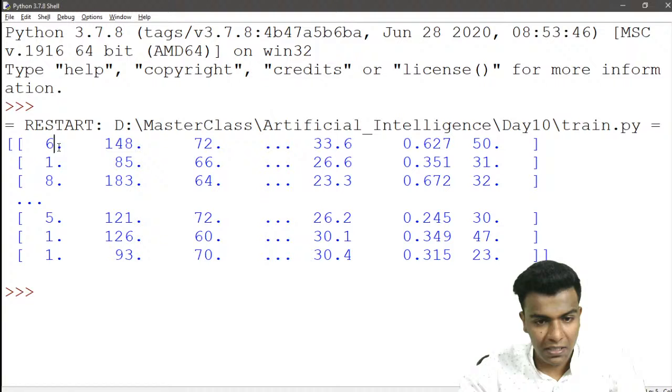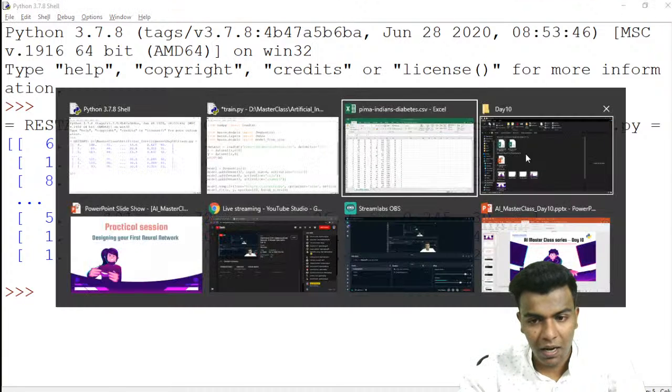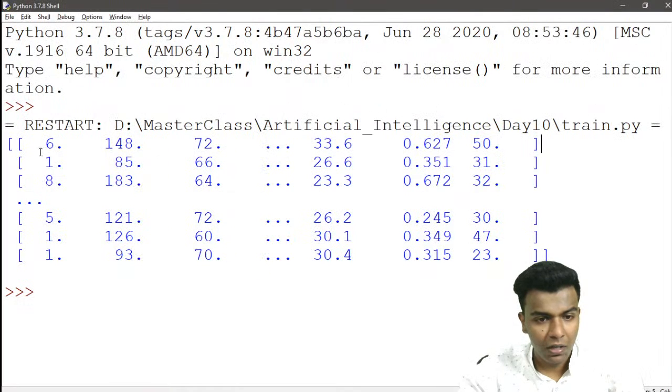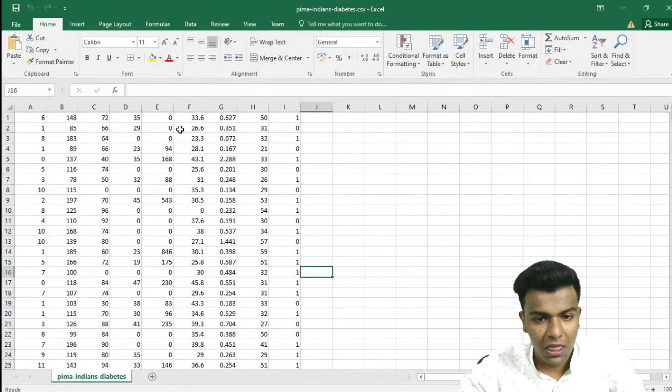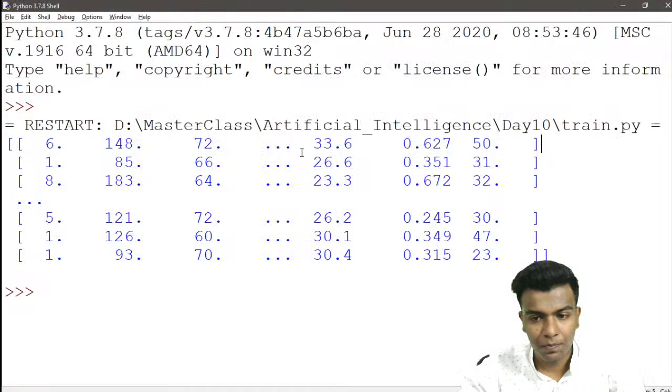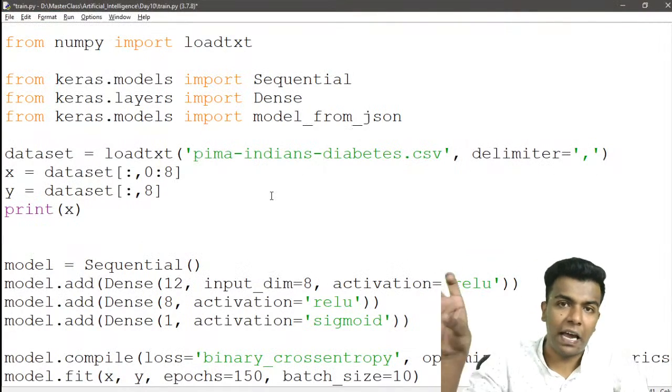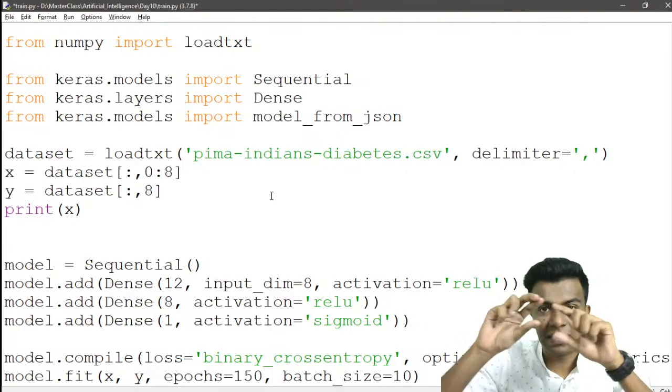So here it represents 6, 148, 72, 33.6, 0.627 and 50. There is no other thing here. So we'll compare it with this Excel file. So 6, 148, 72, 33.6 and 0.627 and 50, which is present here. So this is up to that first row. It will take each and every row and it will get appended as a single array.